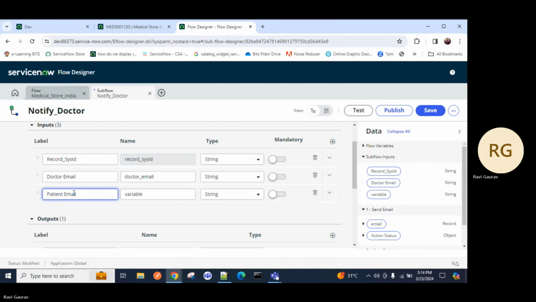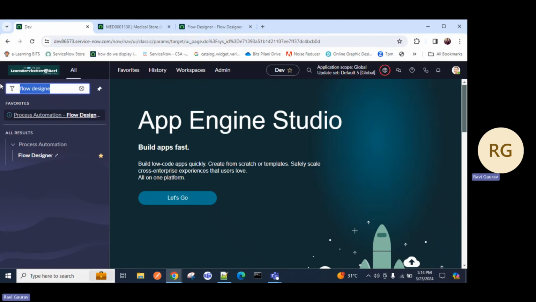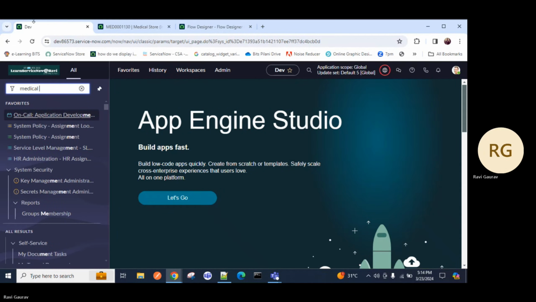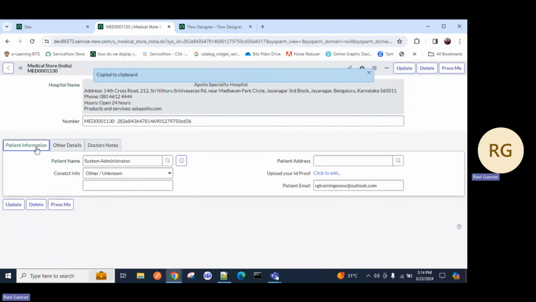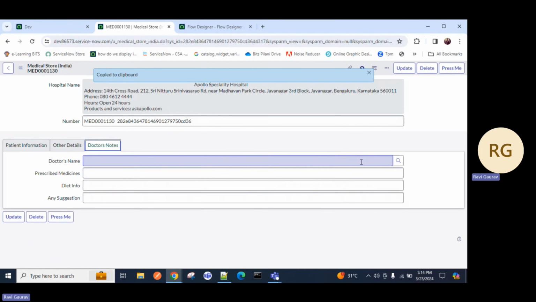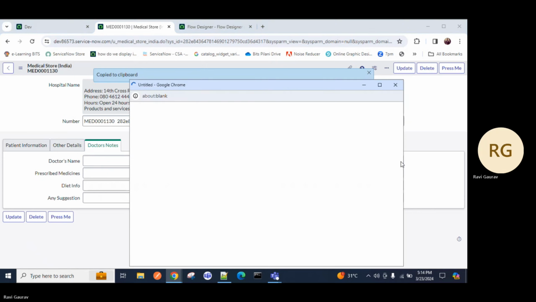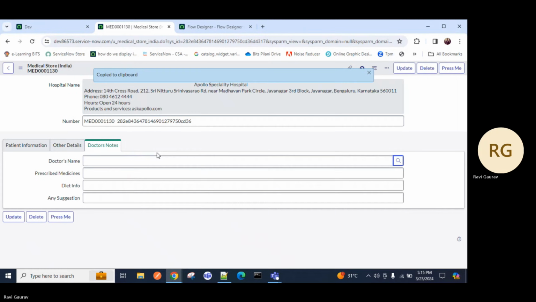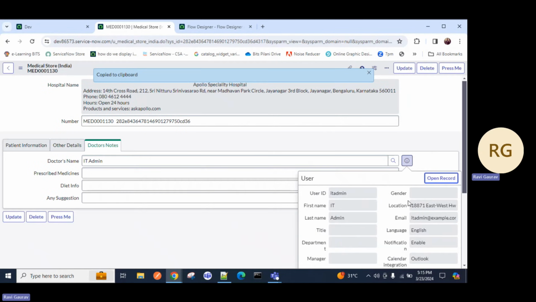Patient email. Fine. All good. Patient email, doctor email. Now, but doctor email, if you notice, let me go back to the medical store table. If you notice, doctor is a reference field. Here, whatever patient I choose, patient email is auto populating. But in case of doctor, if I select something, see, then I have to go inside it and pick the email from here.